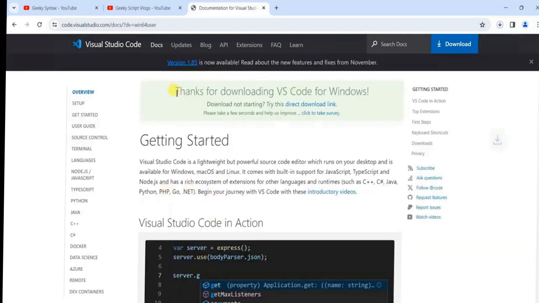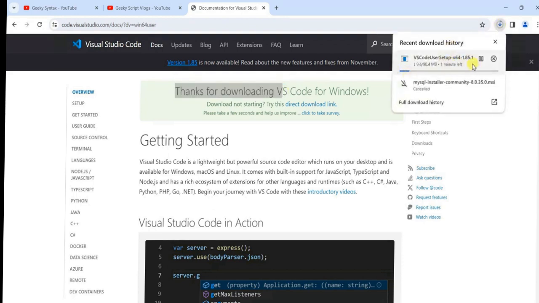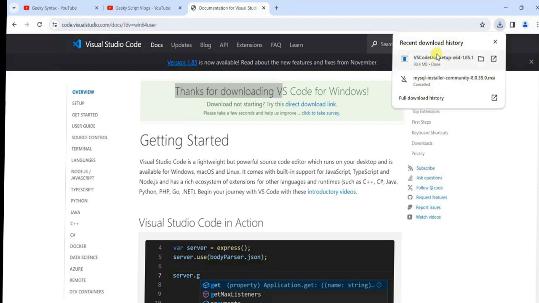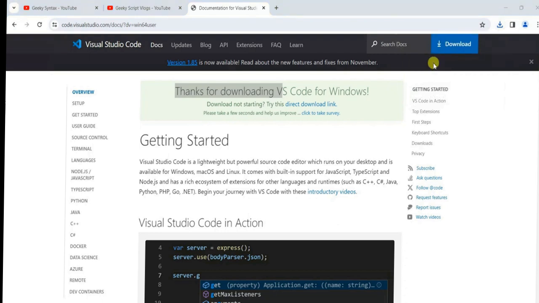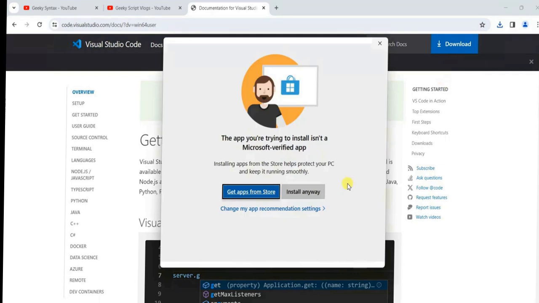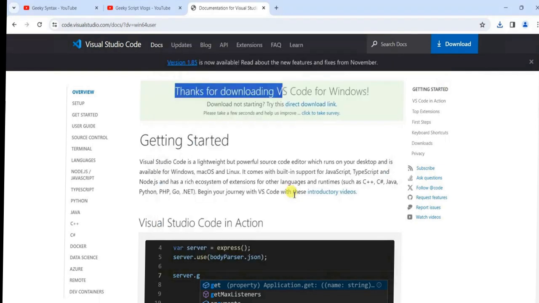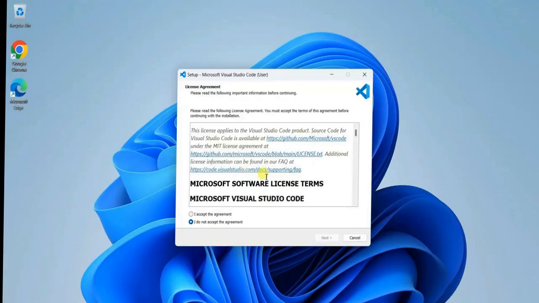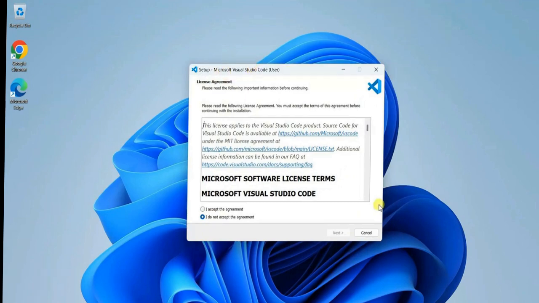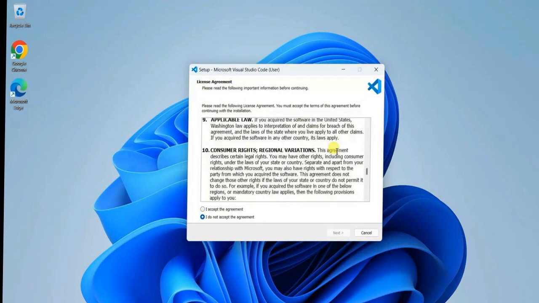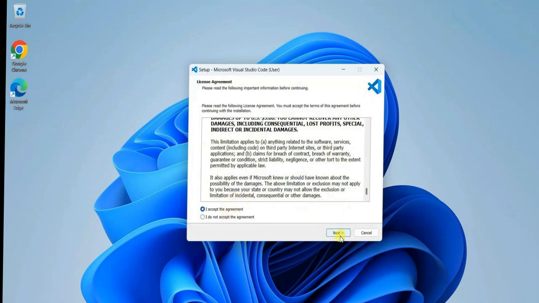So you can see, thanks for downloading VS Code. If you click, it's downloading. It's going to take a while. It's done downloading. You click on it. For some people, it will show this screen. Click install anyway. Now, this is the license agreement. You can go through it if you feel like. And then you click on I accept, click next.